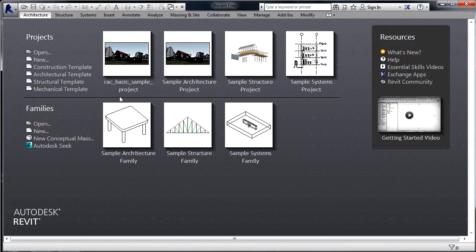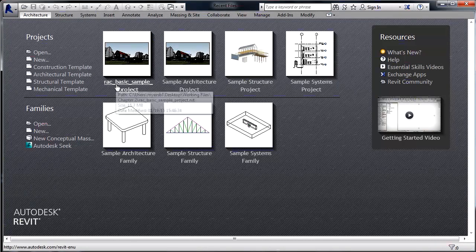Toward the middle, all the projects that we've recently opened up. If it's the first time that you've opened Revit, you probably have your sample architecture, structure, and systems projects. If you've opened up Revit before and then opened up other projects, then you'll see a listing of all those other projects that you've done in the past. For this example, I have this RAC Basic Sample project. The file that I opened up just a minute ago, it's on the list.